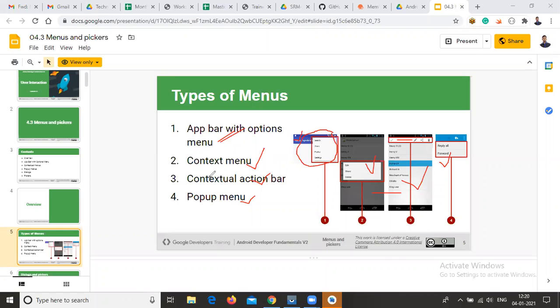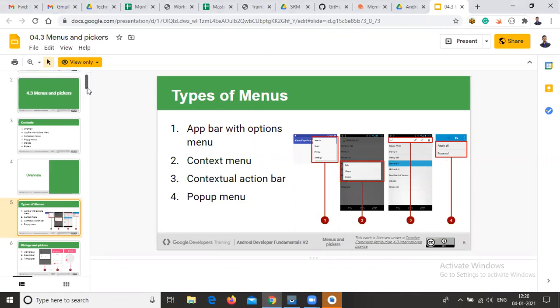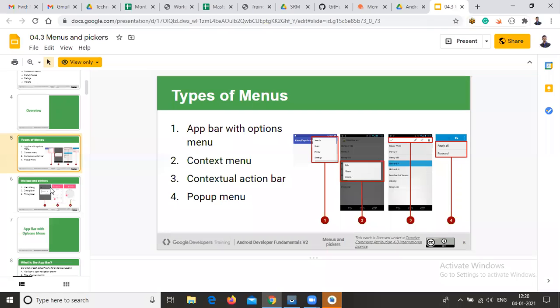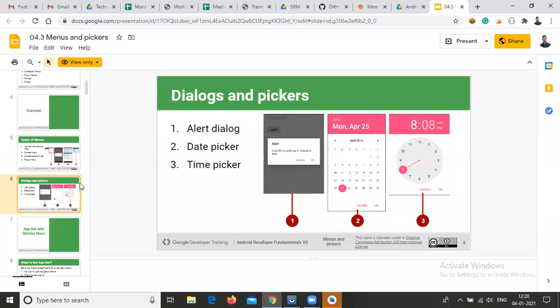So guys, these are the types of menus available in Android. And coming to the next, pickers and dialogs, I will tell you after completing the menus concept.